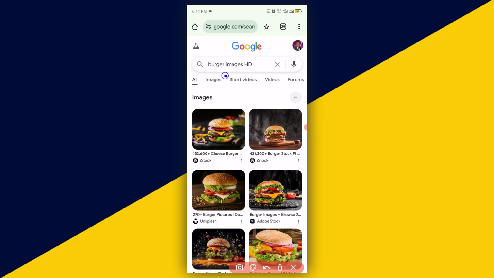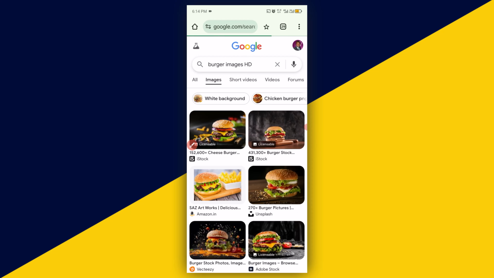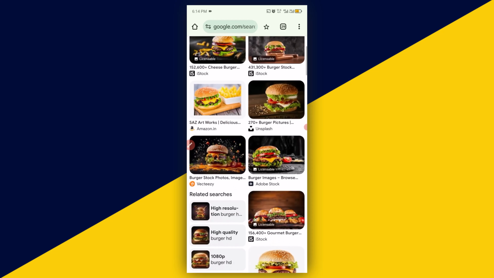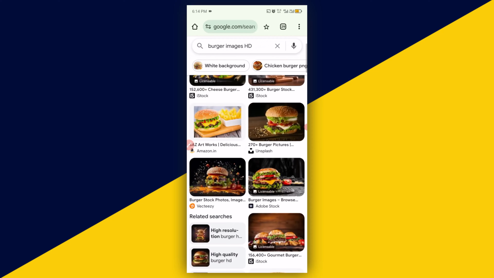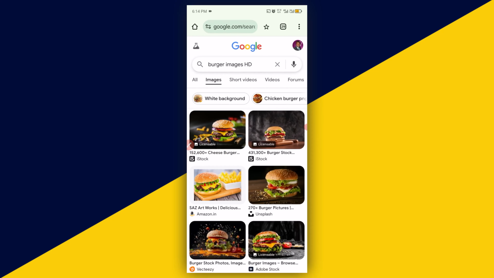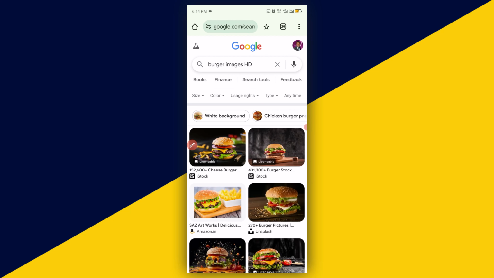And you can simply click on images right here to check on more variety. Just like what you see right here, they are all in higher resolution images. Now you can also filter by free images. For you to do that, swipe this way, and make sure you look for search tools.